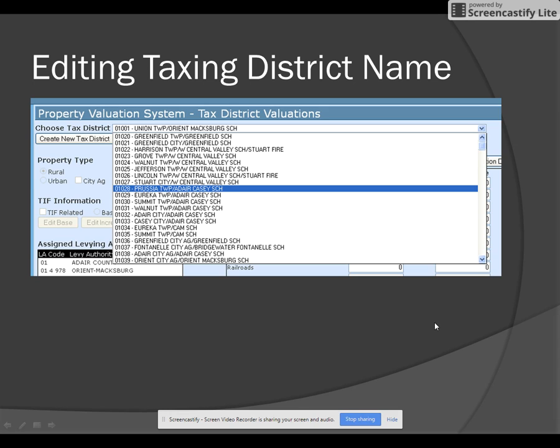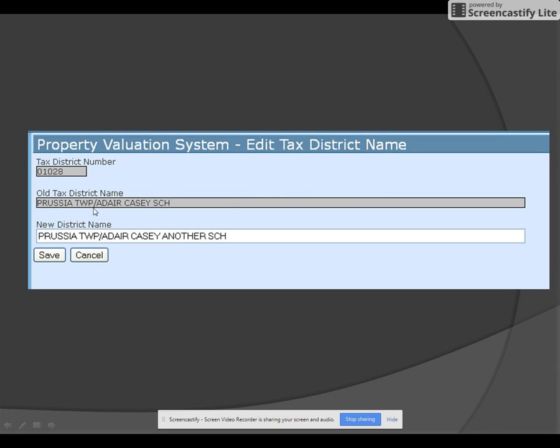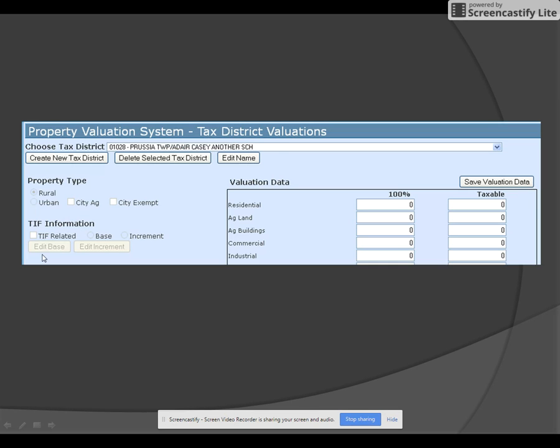As far as editing taxing district names, so if you have school consolidations where the school name is changed, but you're just keeping the same taxing district, changing the name, a variety of other reasons why you might change a taxing district name, you'd go to that View Edit Tax Districts again. You'd choose the tax district from the drop-down menu and go to Edit Name. It's going to provide you with the information, the old tax district name, and a text box where you just enter in the new tax district name. In this case, we just edited the name of the school. And you do save, and you can see the change has been made.